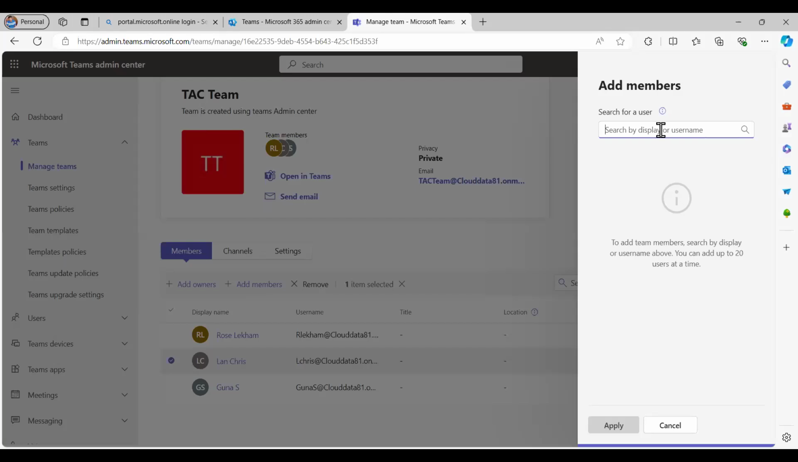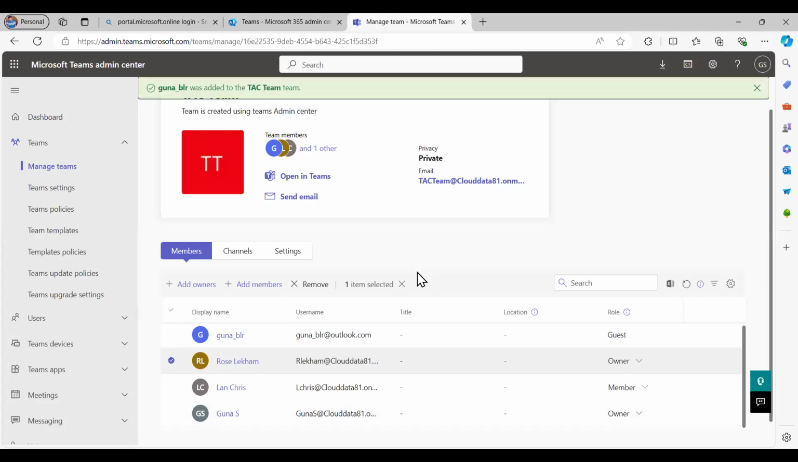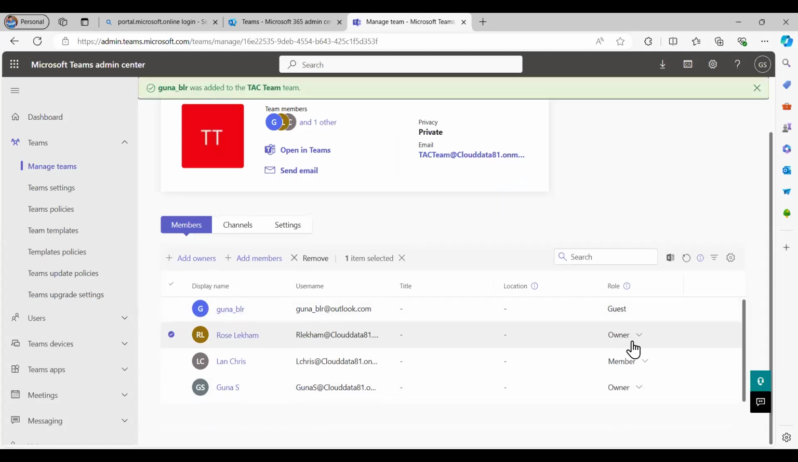Go to search for user and type the email address of the guest. For example, I'm going to add Guna BLR at Outlook.com. So I have added. See, this is how. Just click on apply. So this is how you have to invite the guest.